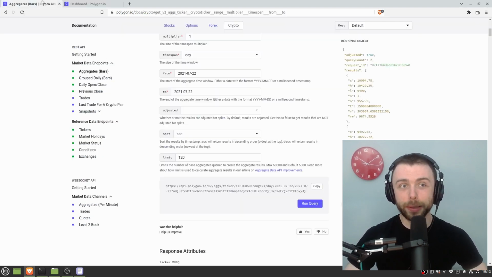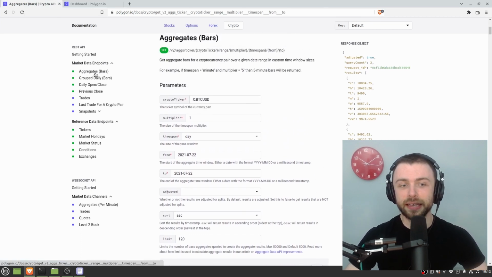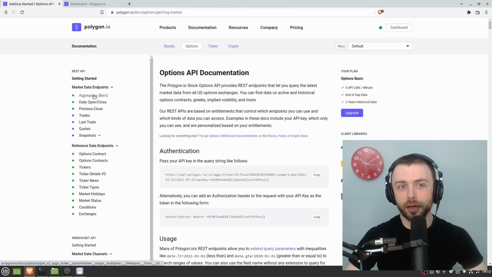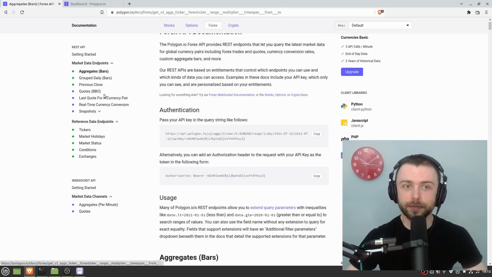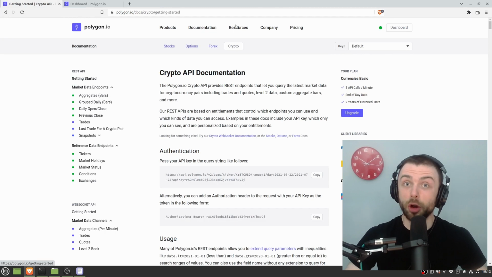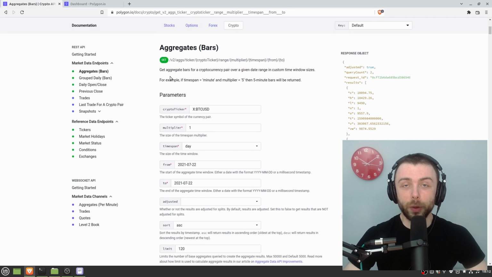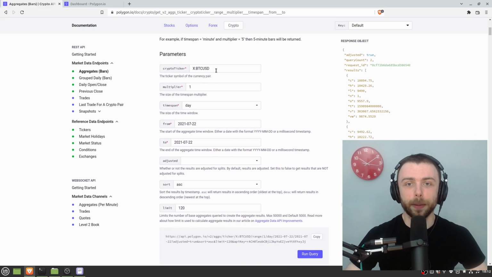The endpoint that I'll be looking at in this video is the aggregate bars one here. So there's an analogous endpoint in every single asset class here. As you can see, there's one for stocks, there's one for options, and there's also one for Forex. I'm just using the crypto one here somewhat arbitrarily. And inside this endpoint here, we can get candlestick data of a specific time format. So we could ask for 1 minute data, 2 minute data, 1 hour data, 5-day data, etc., etc. And the way you do that is by providing different parameters.